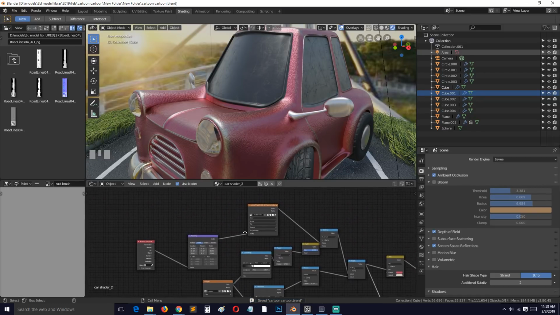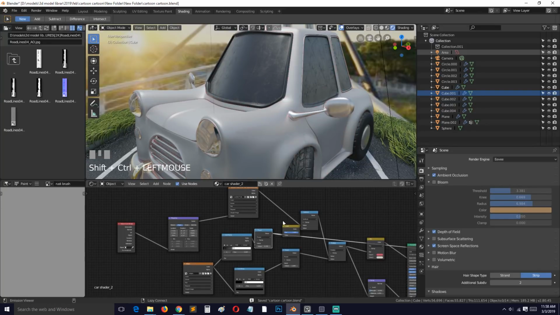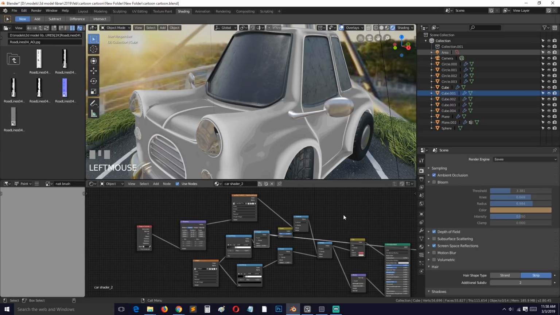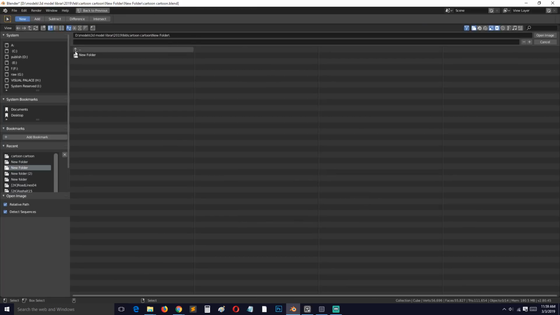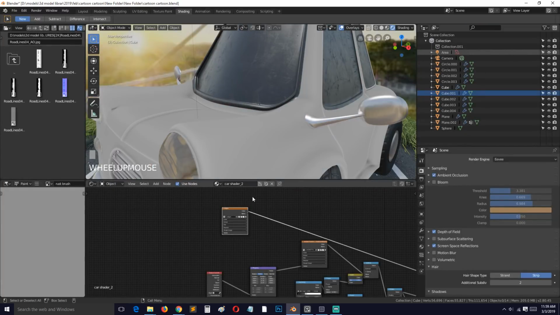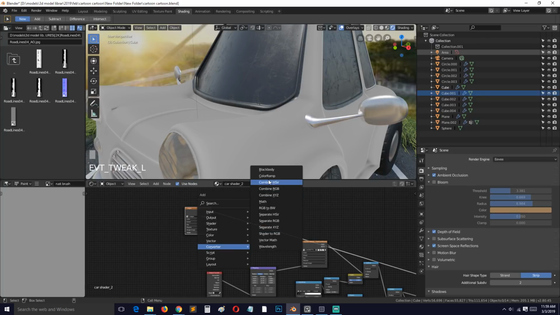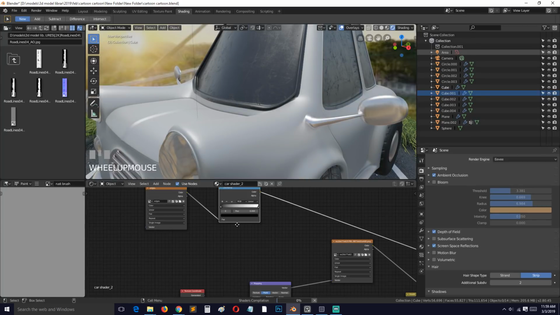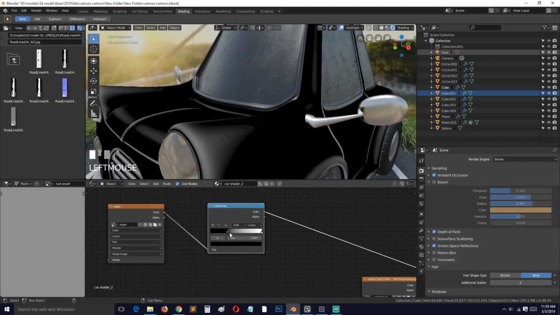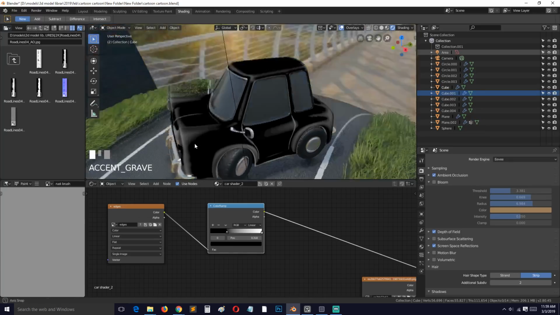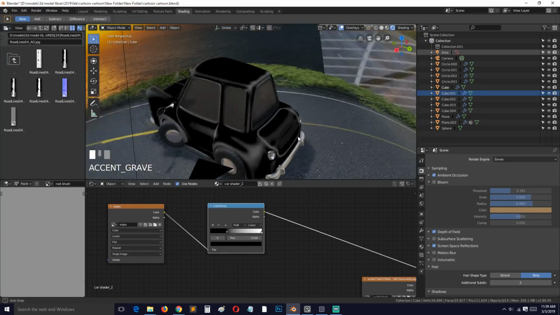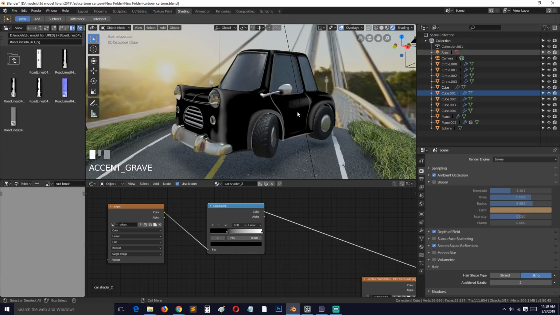So let's see if we can reuse this. You know what, let's just create a new setup. So I'll again import our texture, our roughness texture, sorry, edges, and add a color ramp. So the white areas will have rust, and will have more rust than the black areas.